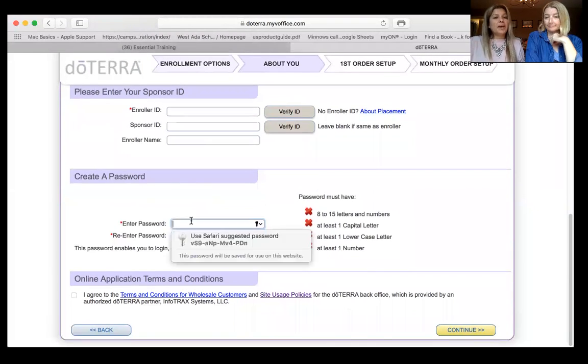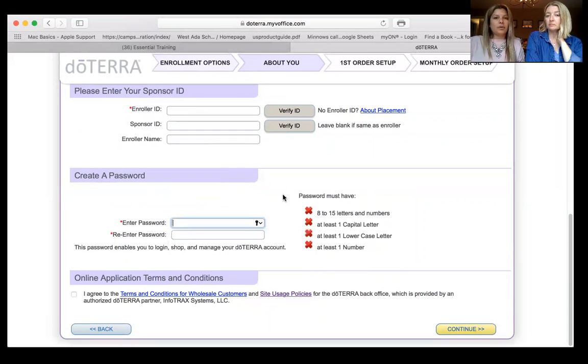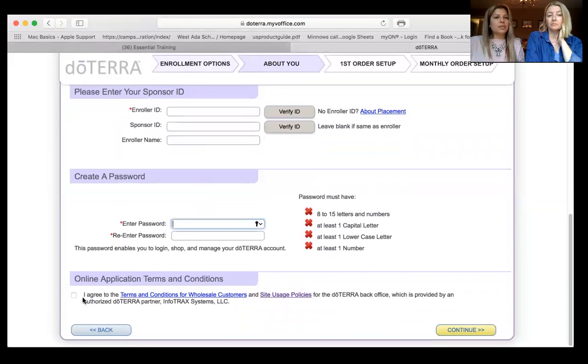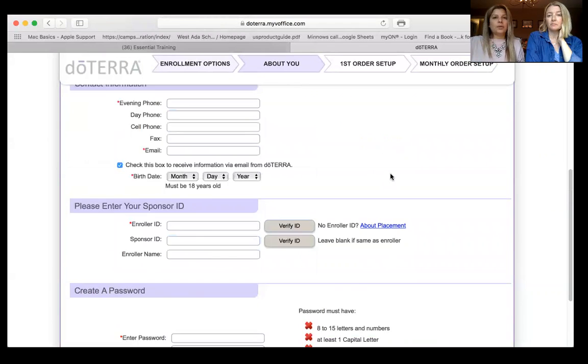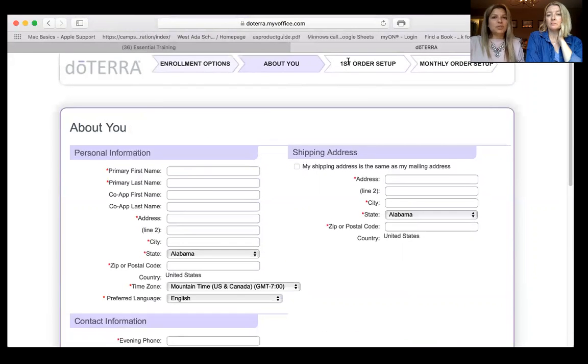You're going to create a password for them. I typically use their first name with a capital letter, and then I use a combination of numbers from their birthday or something that will make up to 8 characters for their password. You select I agree, and then you move forward. The next section is where you're going to select what the kit is.